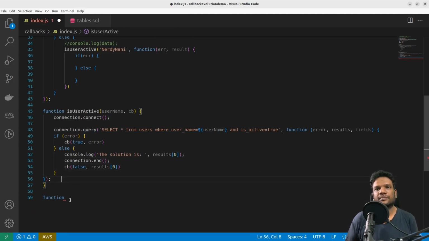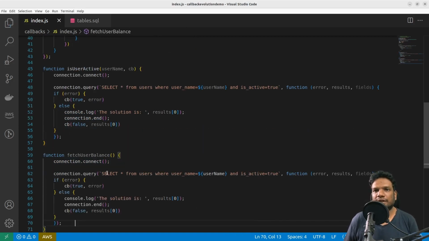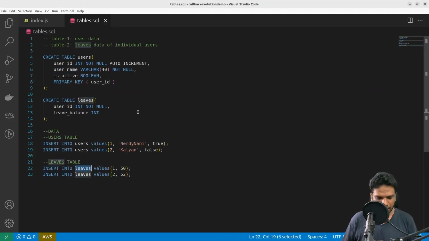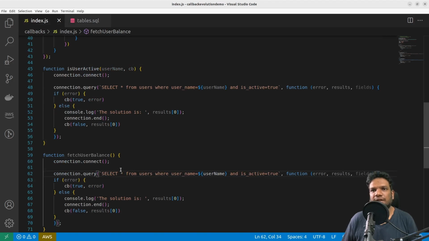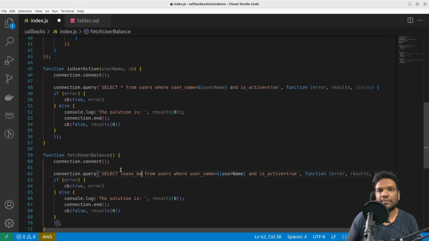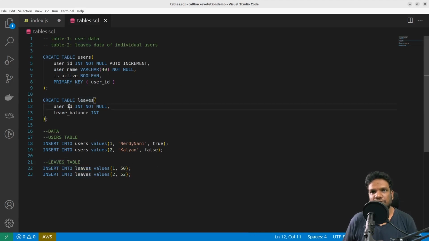I'm going to write another function and call it fetch user balance, and this is the same as the previous one, and here I need to change the SQL query. So what I can do is select star from leaves. What's my table name? Table name is leaves. And the other one is leave balance. Directly I can give select leave balance from leaves where it's user ID, right? We'll check it's user ID.